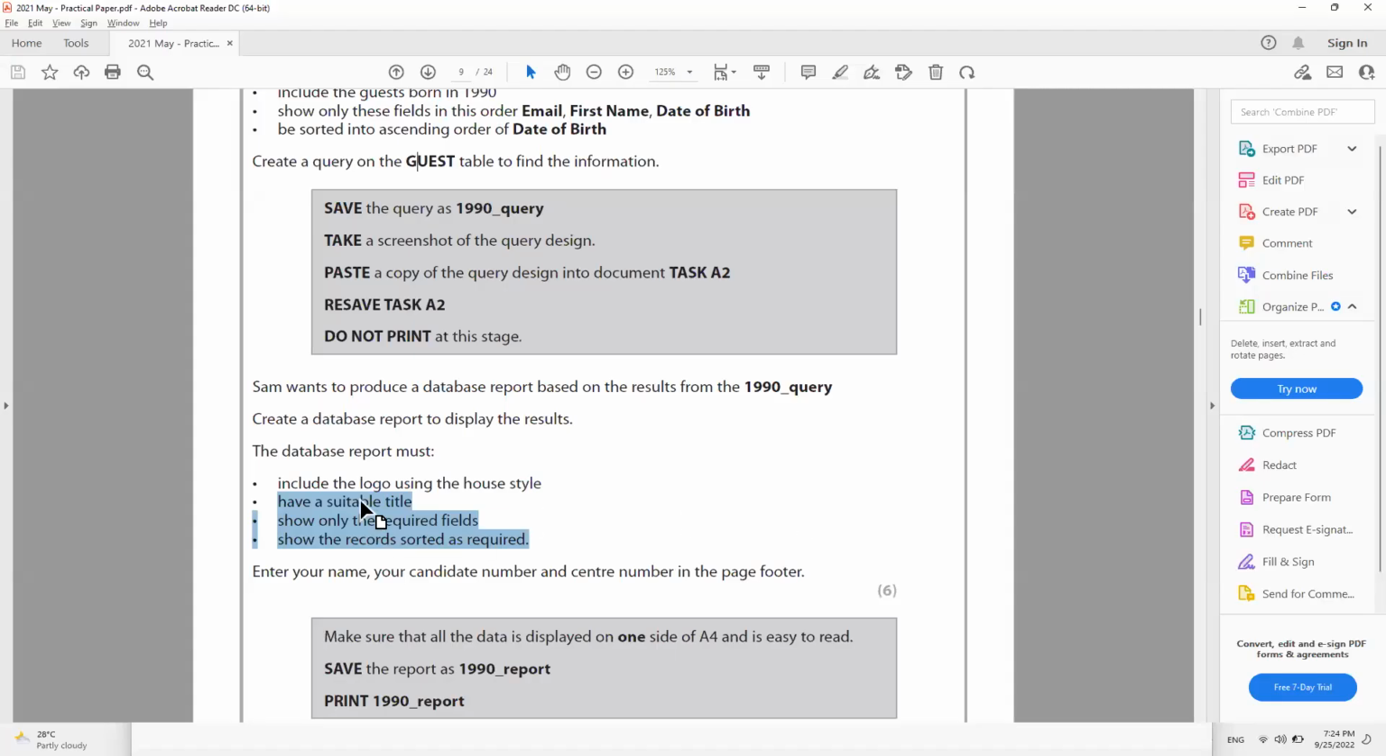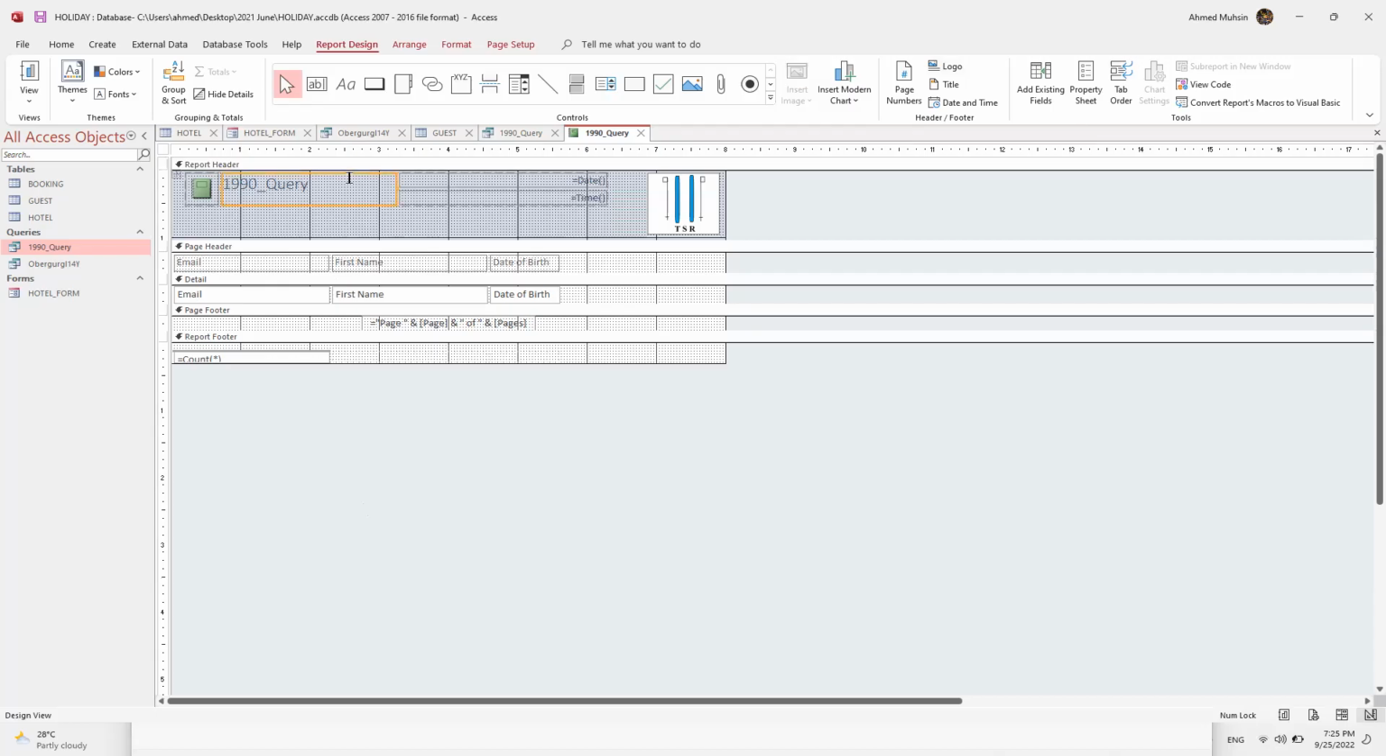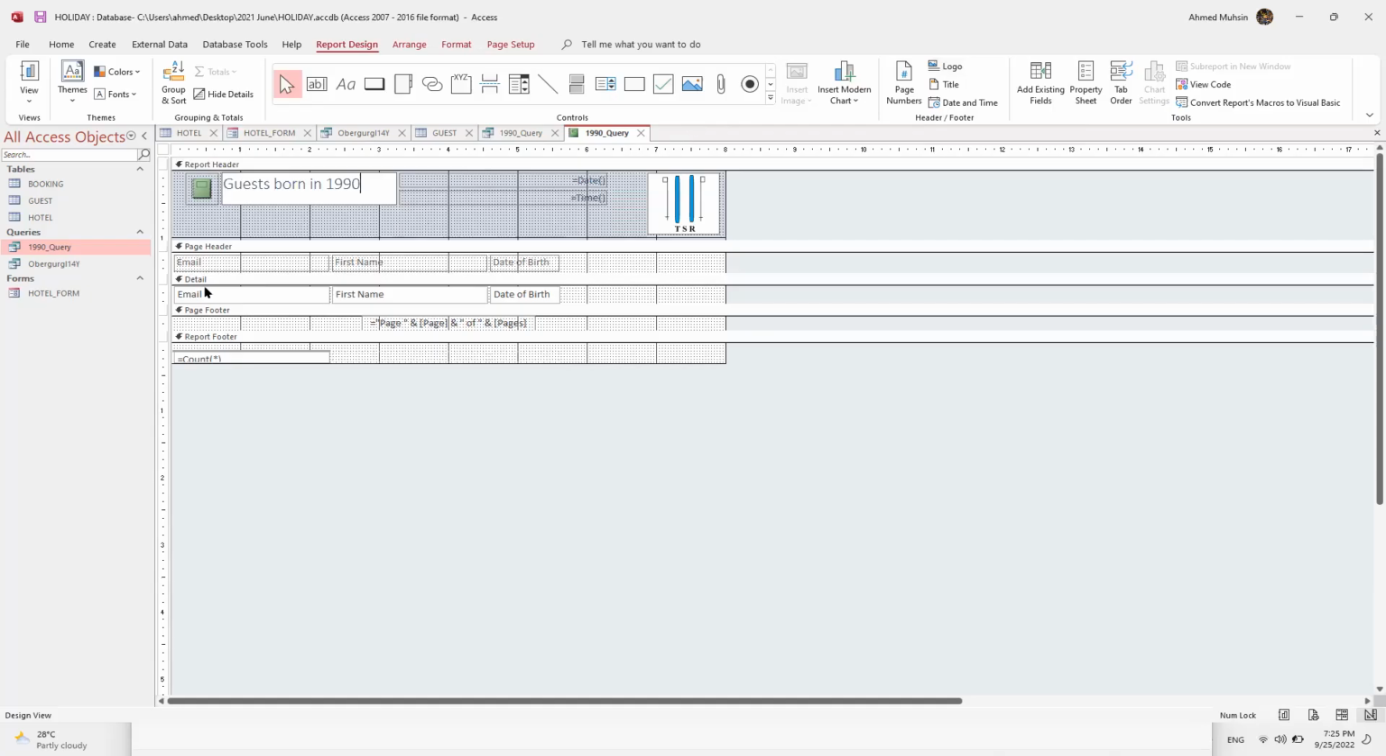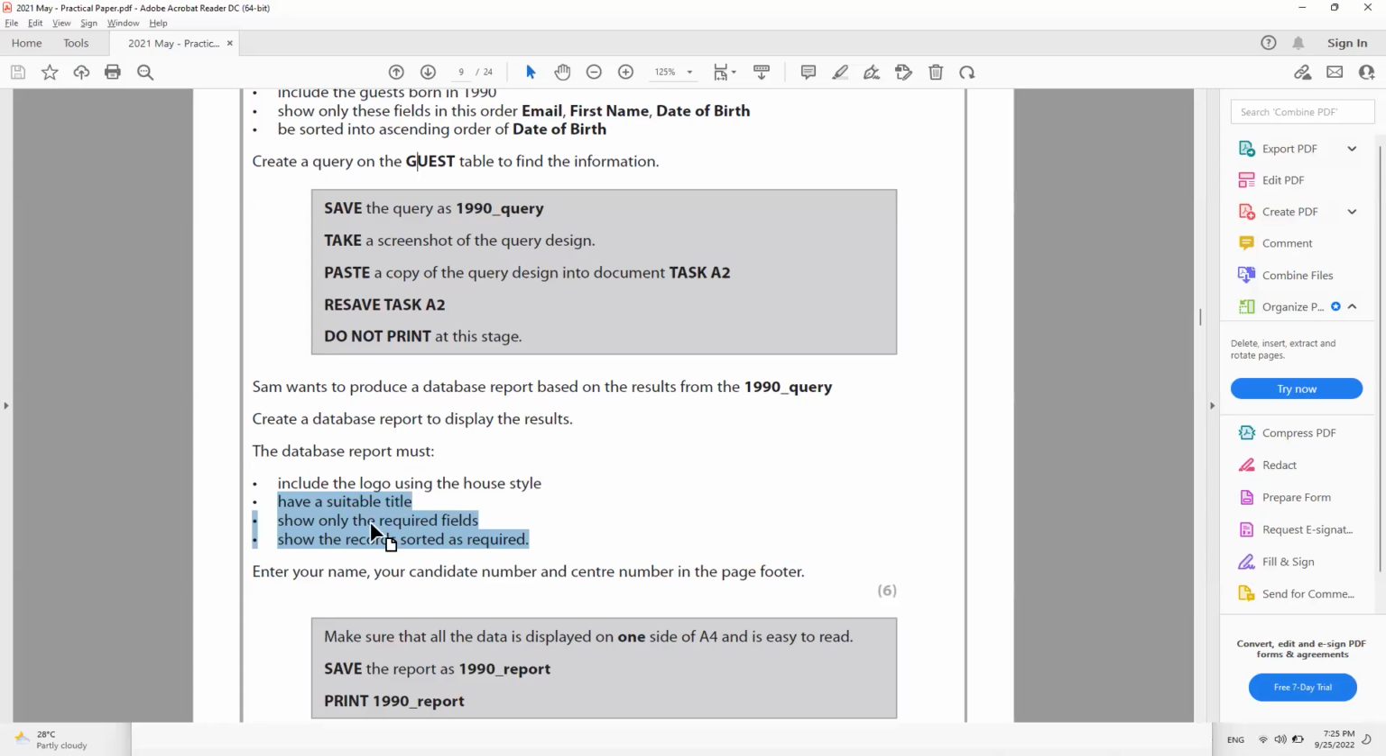The next thing is to have a suitable title. Remember, this report is based on this query. This query was about customers born in 1990, right? Not customers, guess, isn't it? It's guess born in 1990. Okay, right. The next thing is show only the required fields. Yes, we did not add any other fields. Email, first name, date of birth only is there. Superb. Show the records sorted as required. Yes, we did the sorting as well. Sorting was done over here.